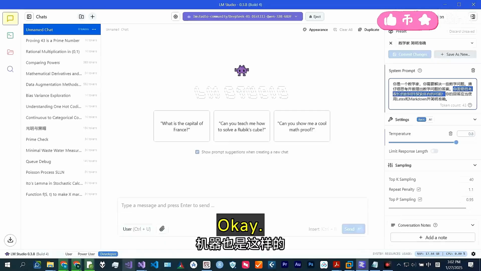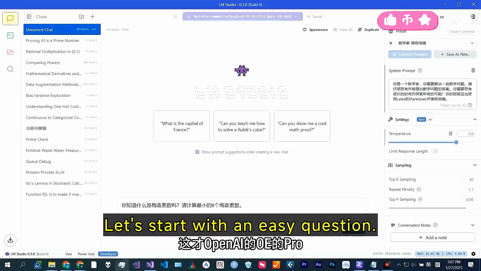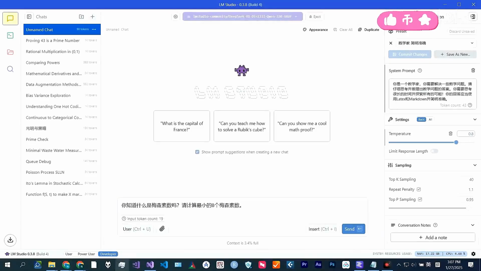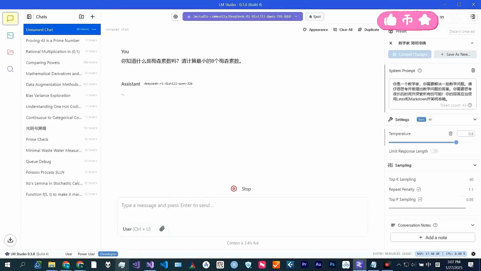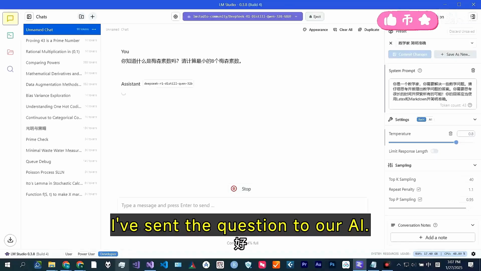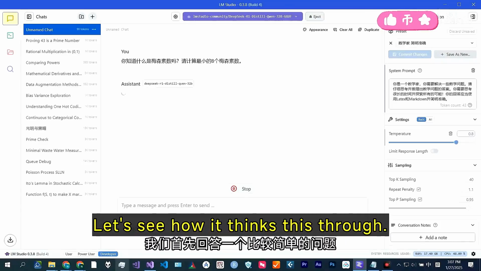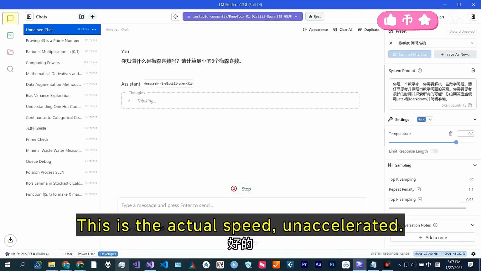Okay, let's use these parameters. Let's start with an easy question. Alright, I've sent the question to our AI. It's now processing the question. Let's see how it thinks this through. This is the actual speed, and accelerated.